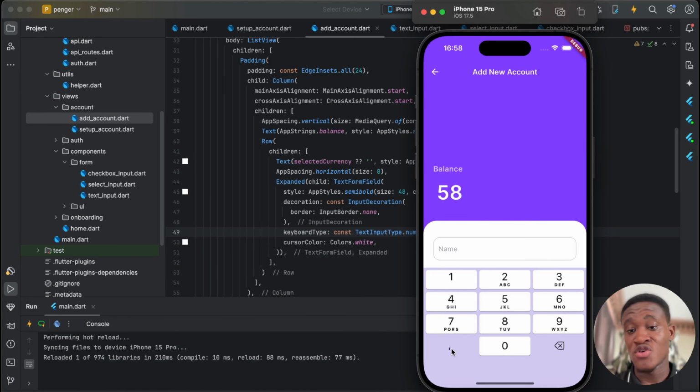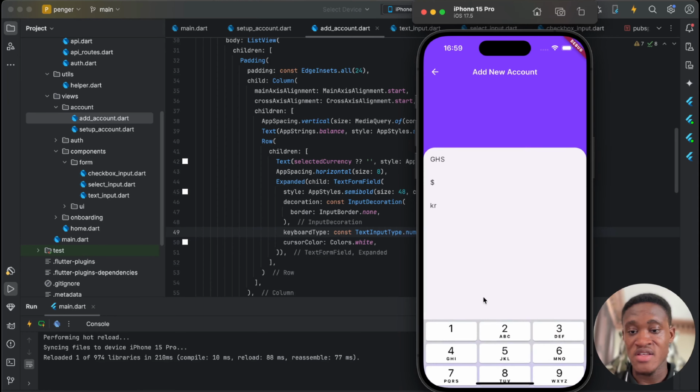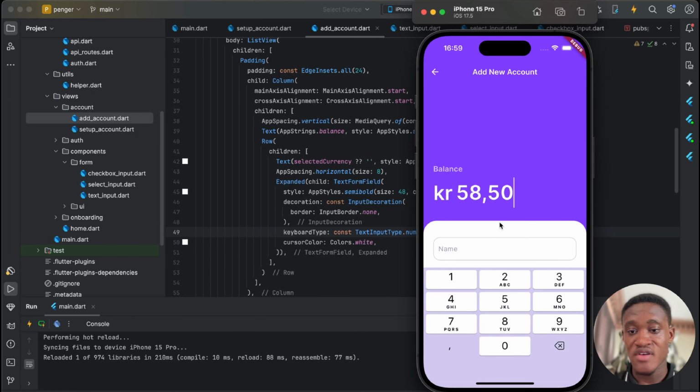So when the keyboard is shown, as you can see, 50. Now I get this because in my location, this is what we use for the decimal point. Depending on what the user has on their phone, they will get that. So if you are in Africa or America, you get the period instead of the comma for decimals. We talked about this in the previous episode, so we're already handling that, and that's what we are trying to achieve here. So when they select the currency, then you have the currency over there.